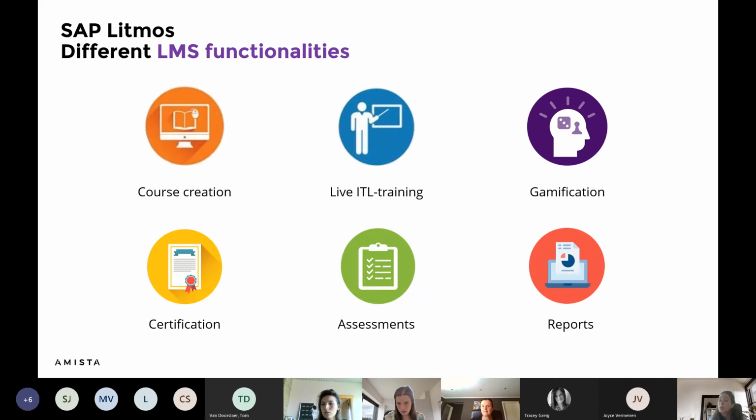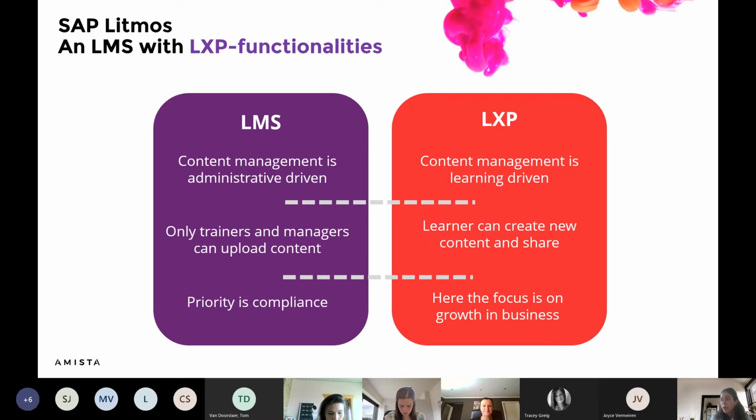So for your management, of course, it is important to follow up the trainings, and in Litmos you have analytic dashboards and you can generate different reports there. So something I also want to explain a bit is that Litmos is not only a learning management system. We see that there is a high demand for learning management systems who also have learner experience-based platform functionalities. So what is the difference between these two types of platforms?